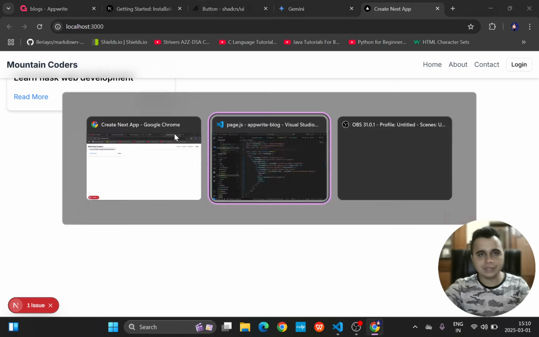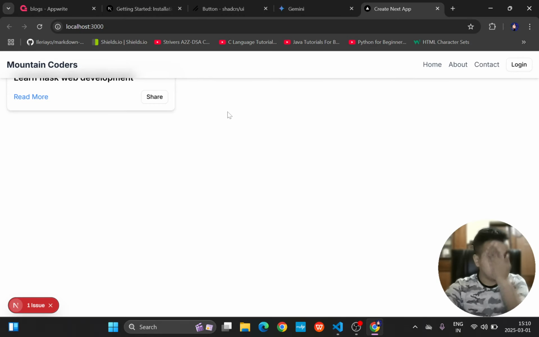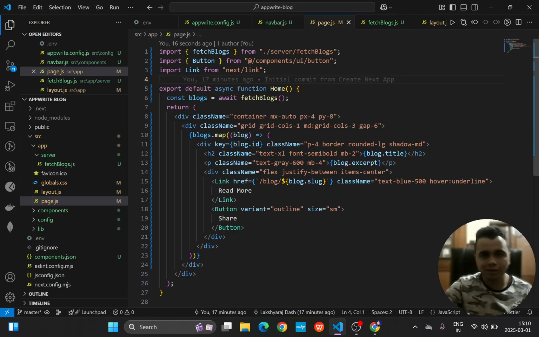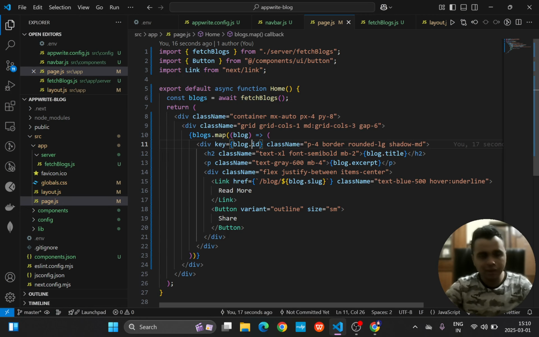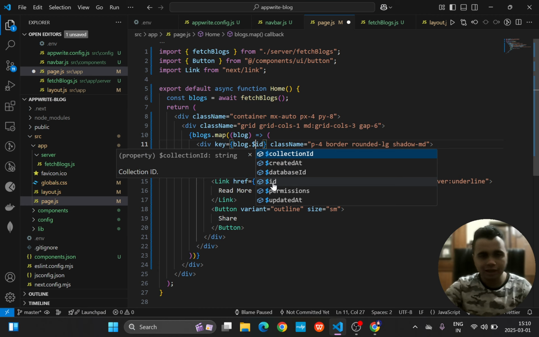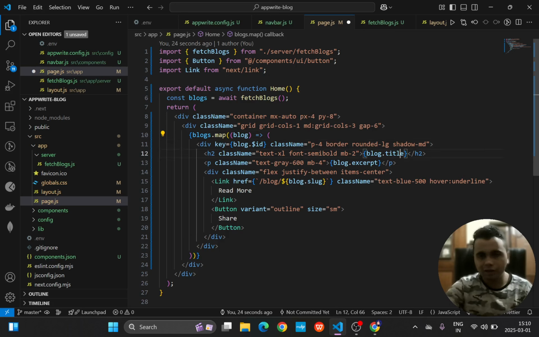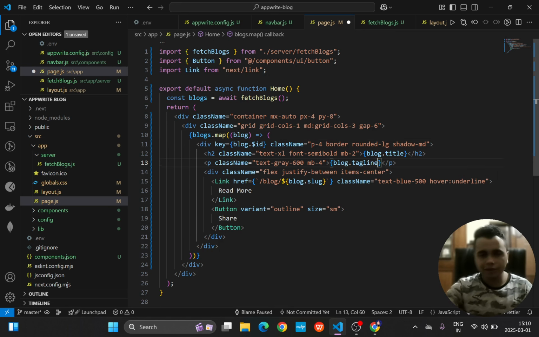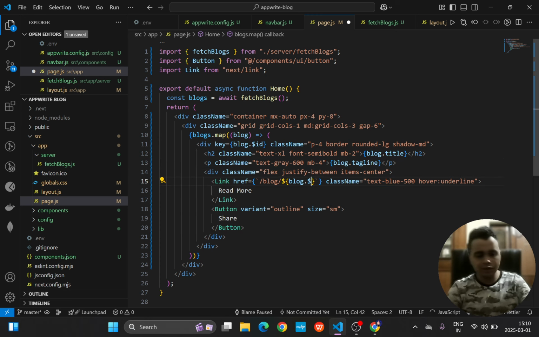You'll have this part. Now there is a padding issue right here. What is happening? Each child must have a unique key prop. Now this is not id, this is actually $id. Now this is the collection ID. Now we have a title, tagline. We do not have any such field called slug.